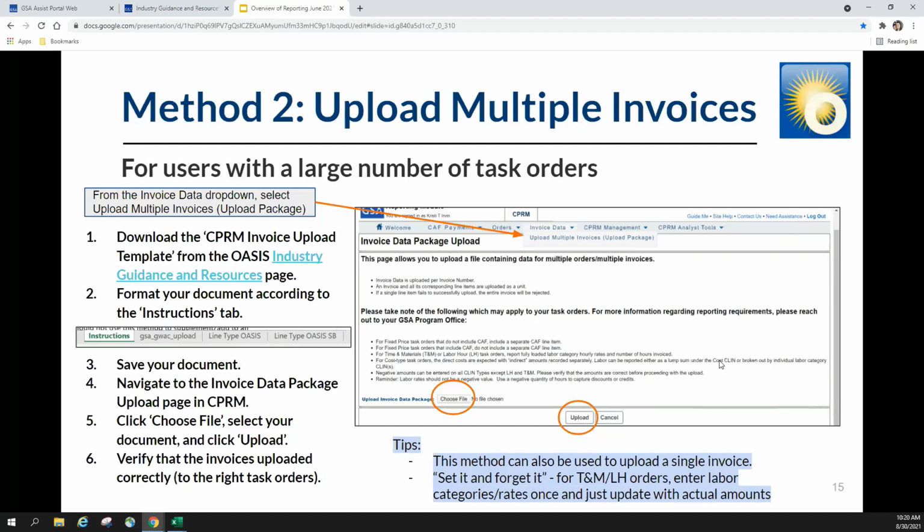Once you have filled out and formatted the template and saved it, click on the Choose File button and select your template. The file will appear as an attachment. Click the Upload button to begin uploading the invoices. A verification screen will appear to show all the invoices uploaded correctly.